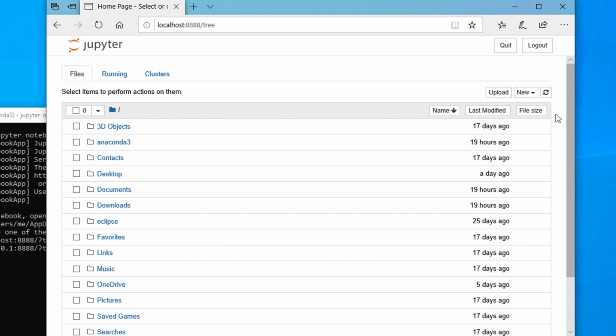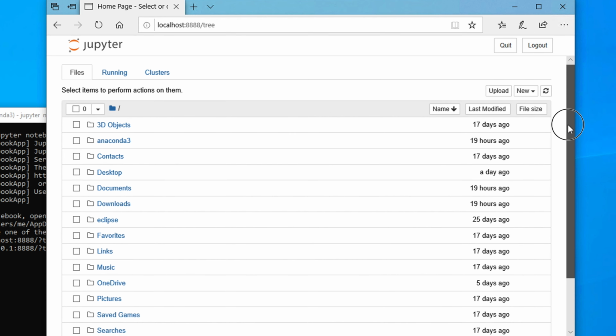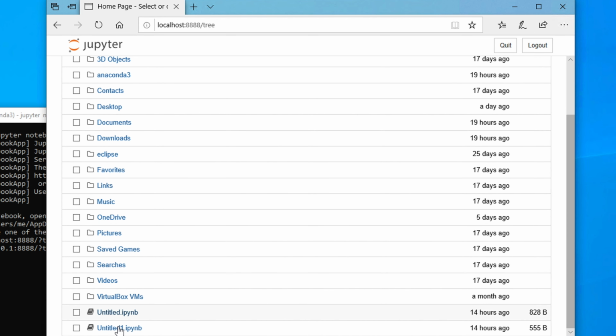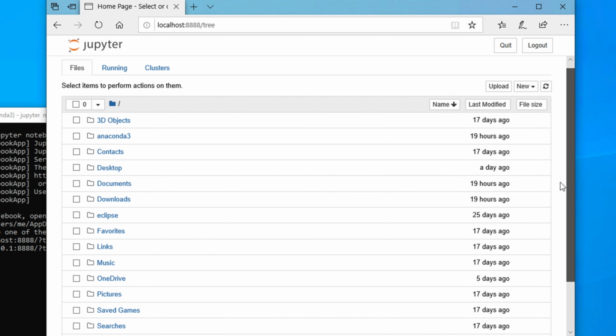Once the Jupyter notebook is open, you'll see the Jupyter dashboard window. At the top there are three tabs: Files, Running, and Clusters. Files means all the directories and Jupyter files will be located here. I see there are a couple of Jupyter files, and also a couple of directories. If your Jupyter file is located in some directory, you can go there.